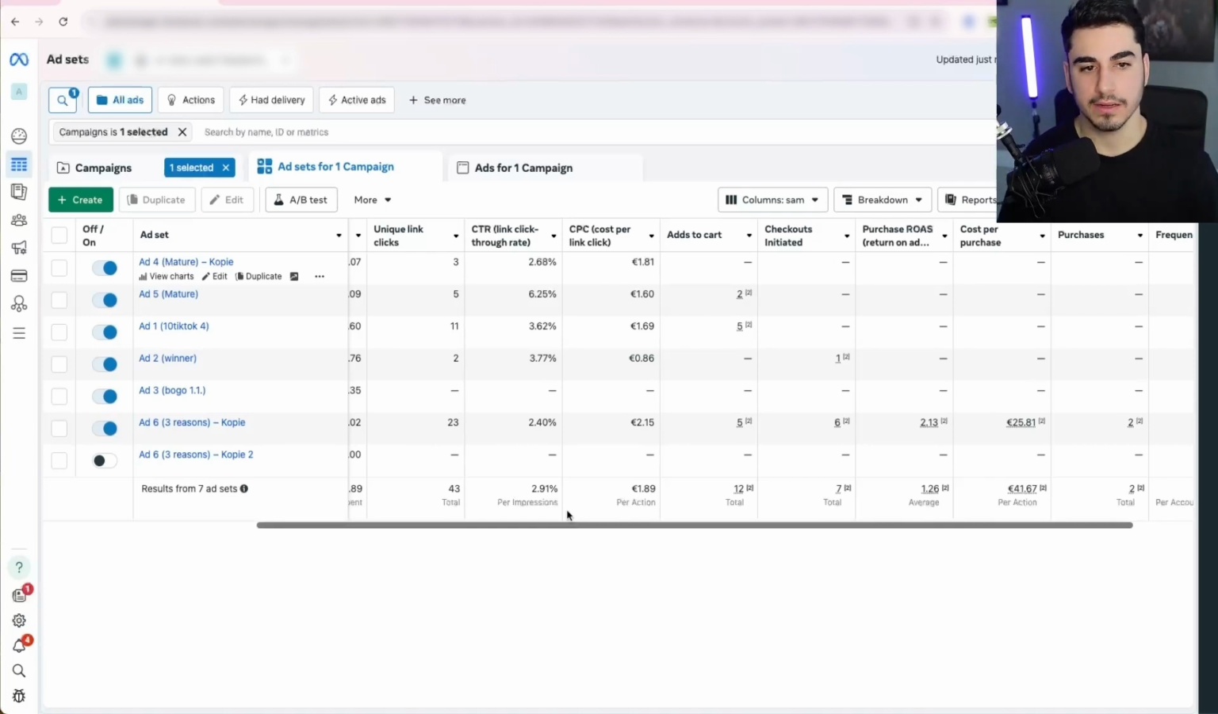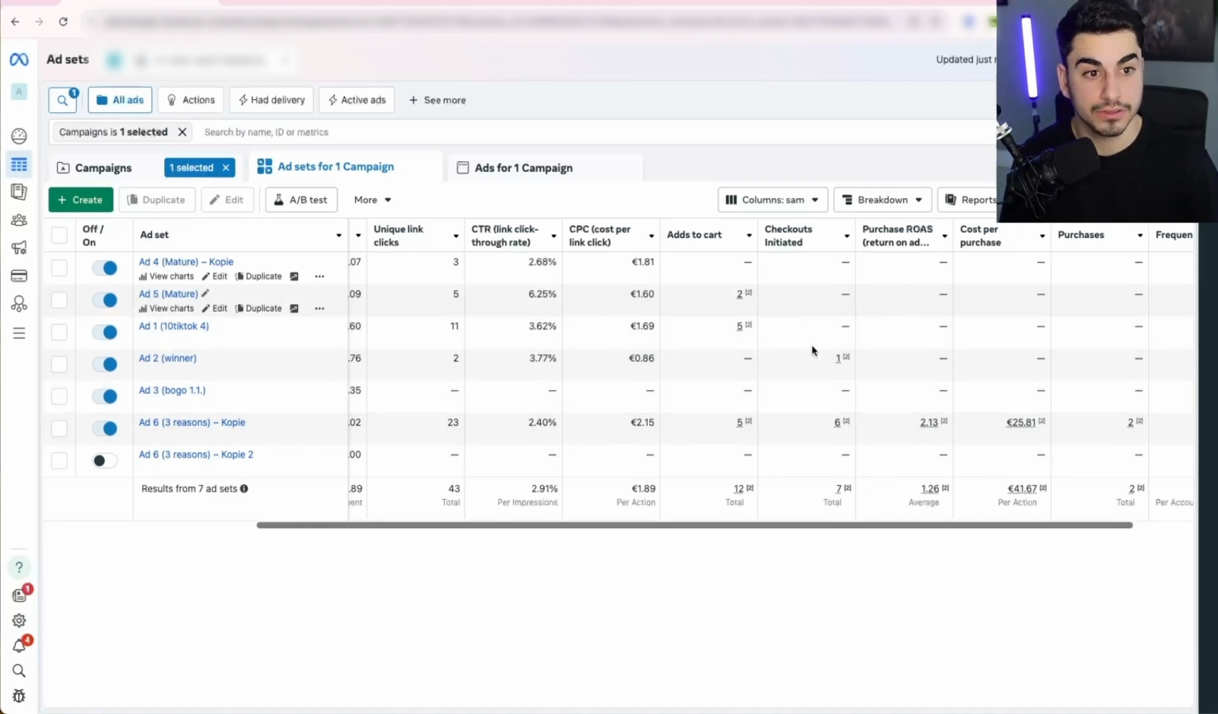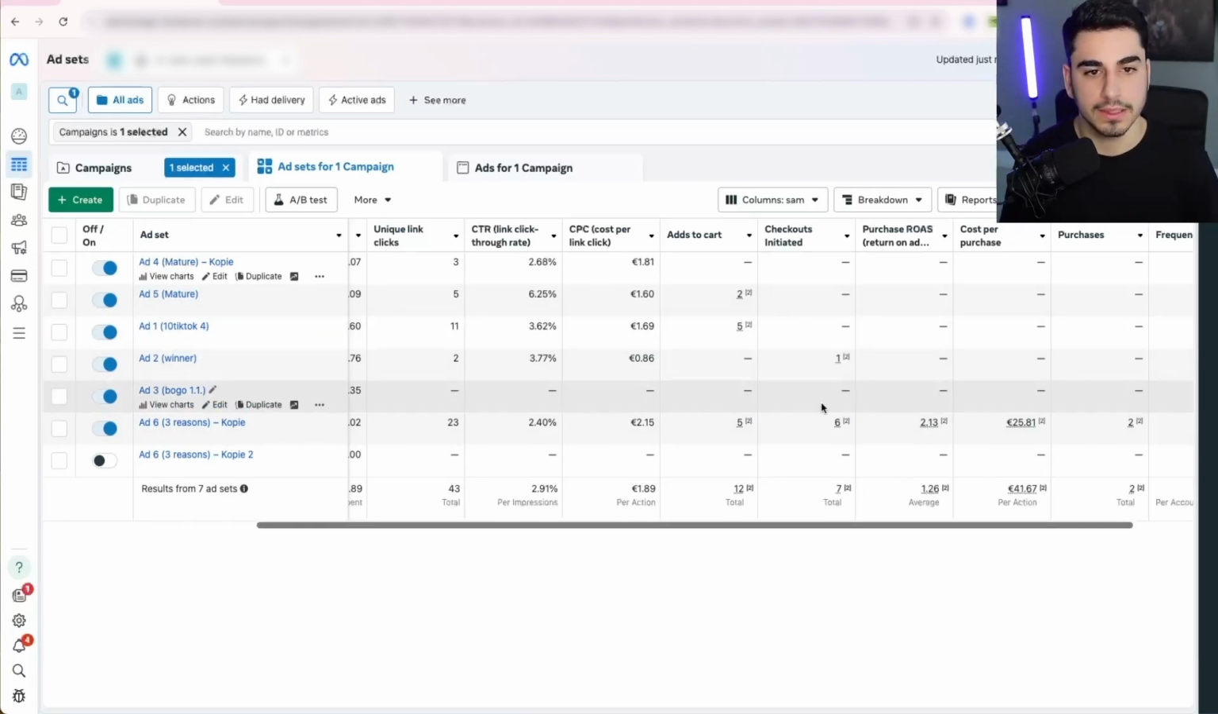By the first day or so, I like to see at least one sale. If you didn't get any sales by the first day, you usually would cut it off, unless you have a bigger budget and you know the metrics are good. For example, if you're getting a lot of add to carts or checkouts, that's a good sign. I would probably leave it for another day.